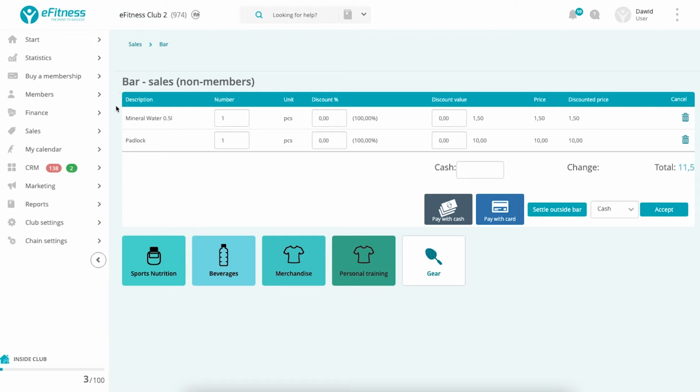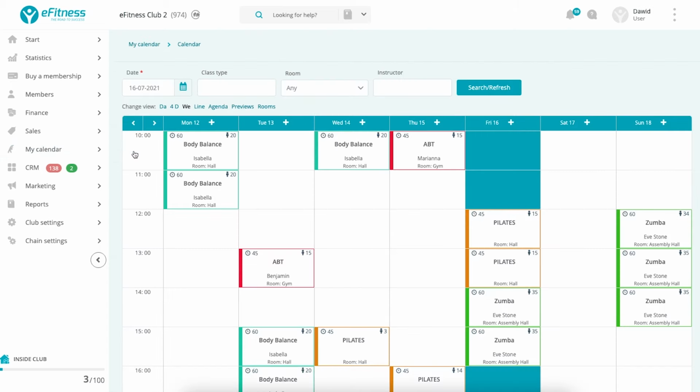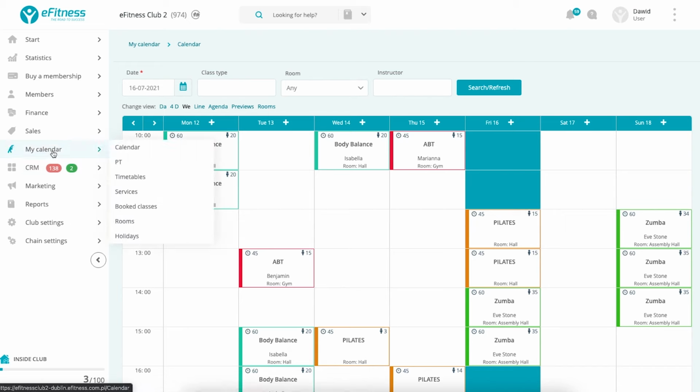My calendar, it's the place where you have the timetable. It's the same timetable like you have in the app and in the member area. Yeah, so everything is synced in one place. You can also sign somebody to the class from here, or just see who signed up to the classes. So you will have a list of people to verify.